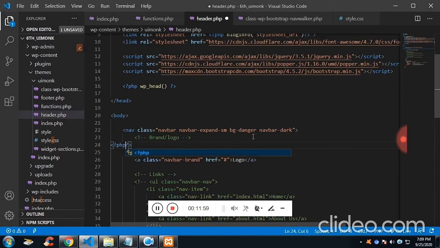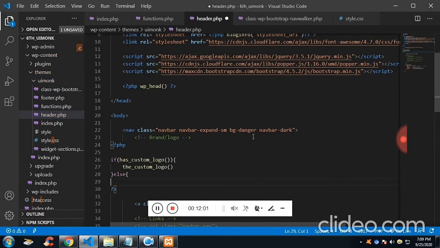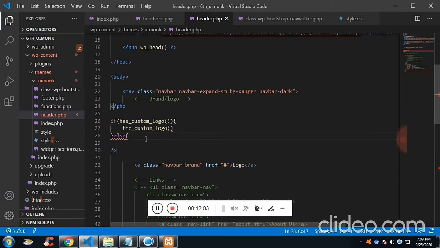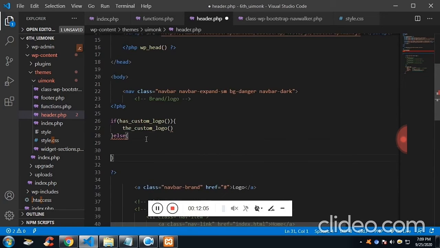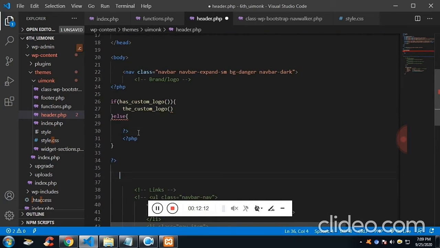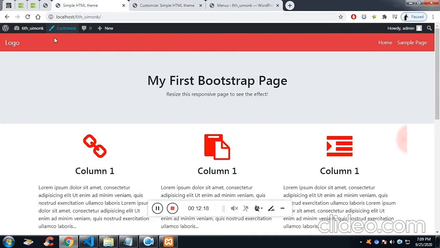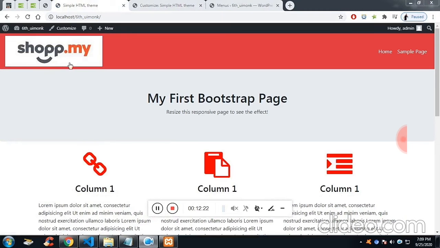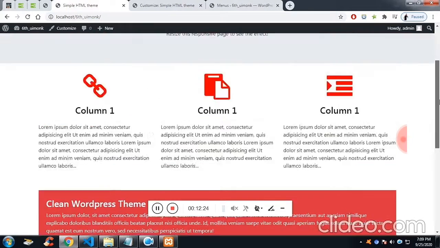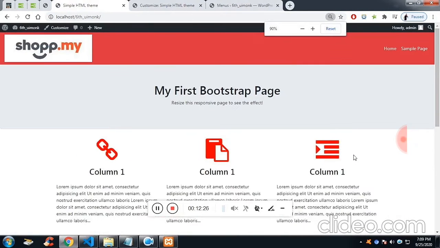The function will give the image, which is the custom logo. If there is no image, then you can have the regular HTML, which is the logo. So if I refresh, at present I have published it and saved the settings. Now you can see the image is dynamic, the menu is dynamic.